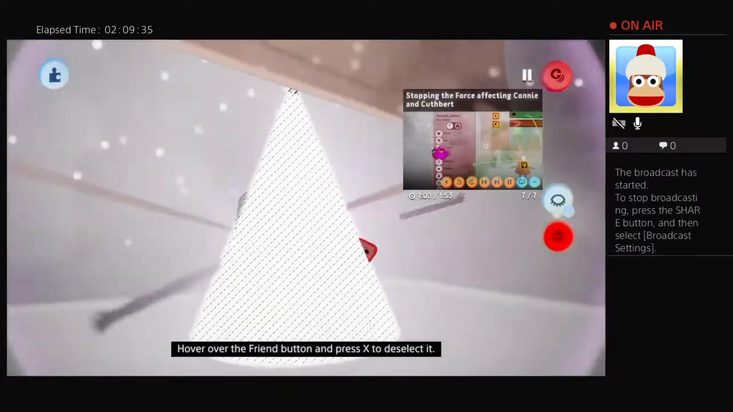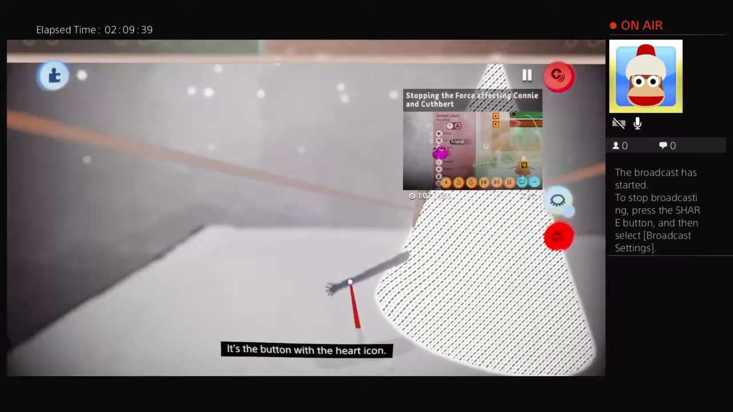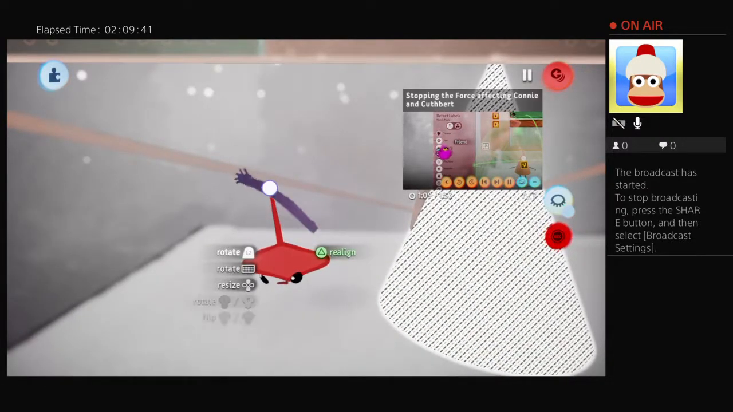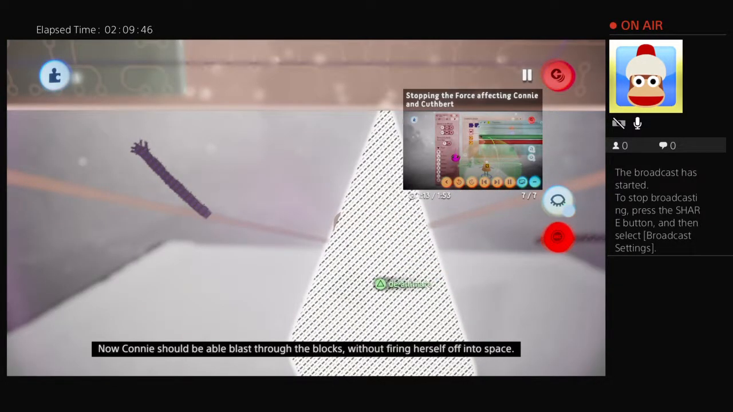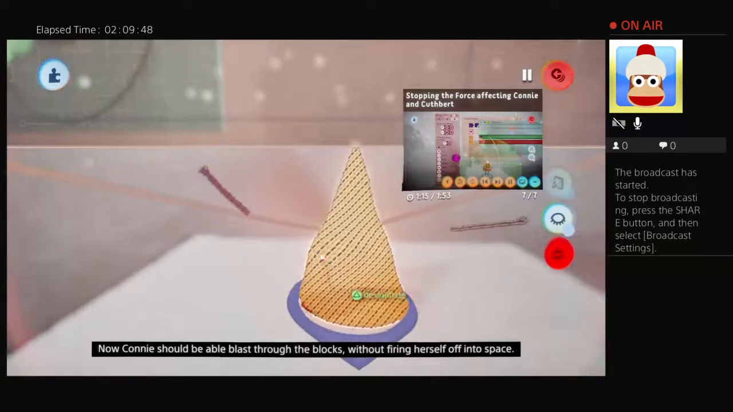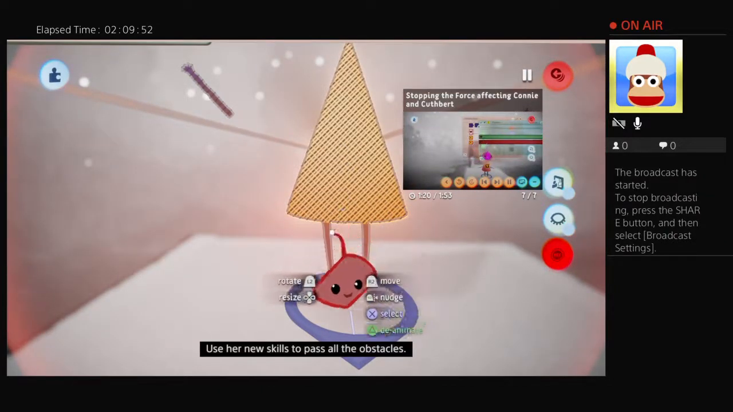Hover over the friend button and press X to deselect it. It's the button with the heart icon. Now Connie should be able to blast through the blocks without firing herself off into space. Use her new skills to pass all the obstacles.